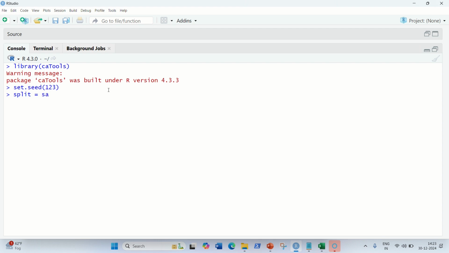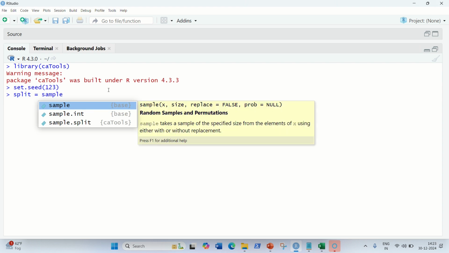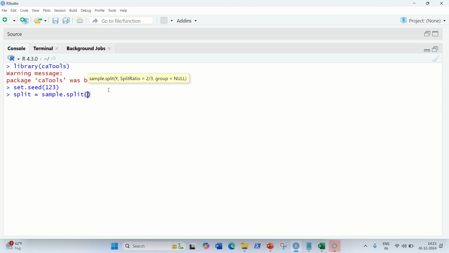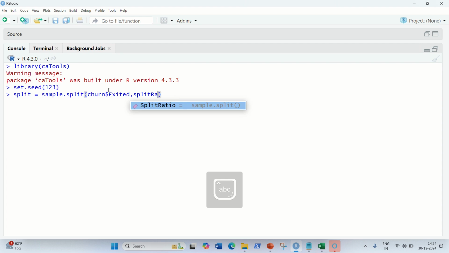We have to divide the data into training and testing parts. So I'm going with sample.split, and in this case we are using churn, and the last column, Exited, and we have to specify the split ratio, meaning how you want to divide. I'm going with the 80% ratio.